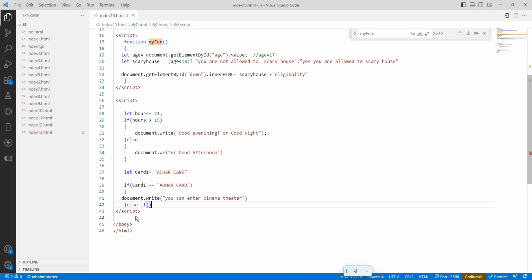Okay. So just instead of card, I will take a card. If your card is Aadhaar card, so let card one. So this is the first condition. If it is having an Aadhaar card, then only you are allowed to enter. And some people don't have it, they have a DL or something. So how to do? Yeah, so that is what we are doing here.